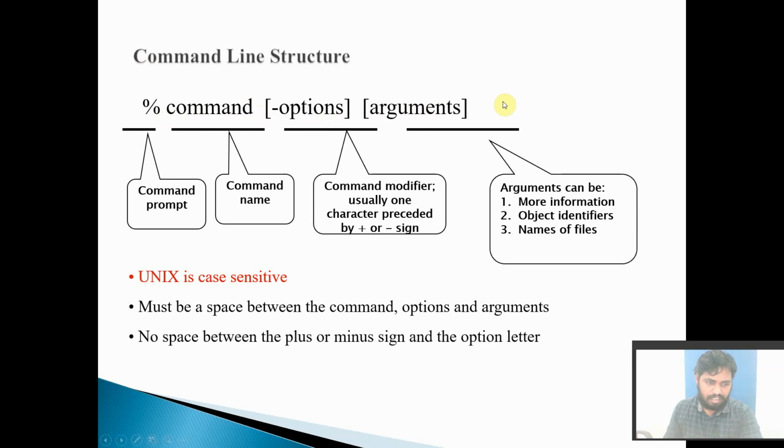The next rule is that there is no space between the plus or minus sign and the option letter. If you give an option, you won't give any spaces after the plus or minus symbol. The next point is that the fields are enclosed with braces, but it is optional. So this is about the command line structure.